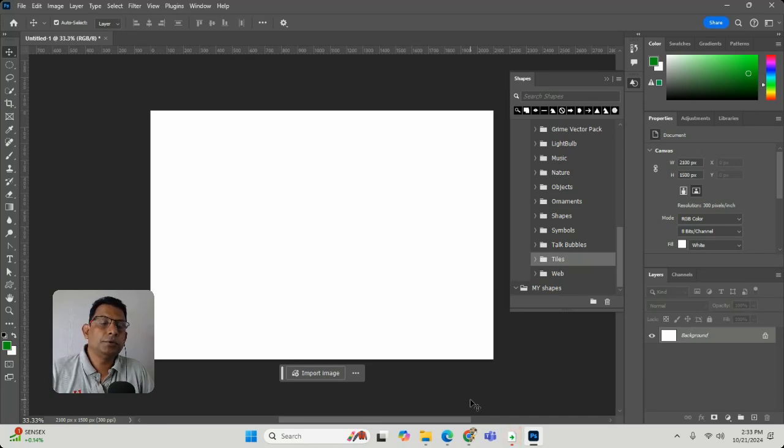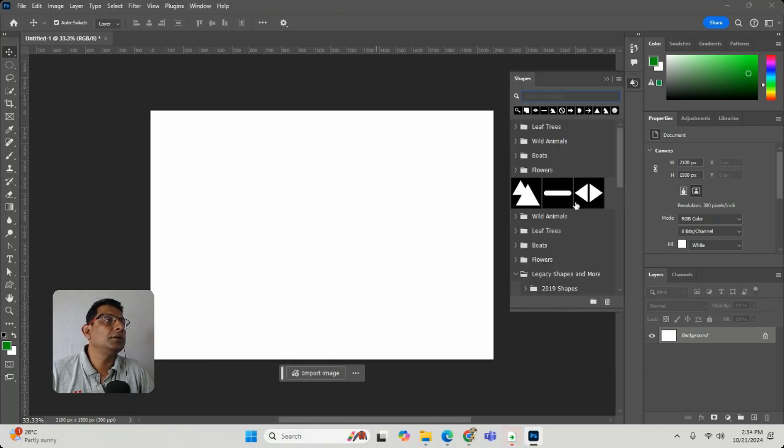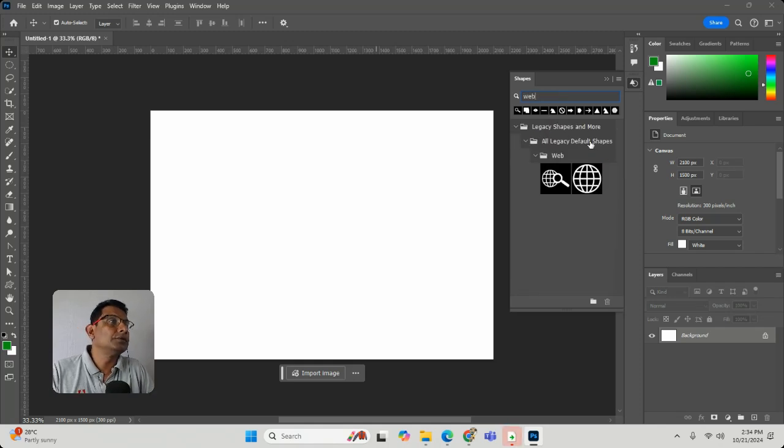Welcome to all. Now I am going to give a training about what is meant by shapes, custom shapes, and default shapes. When you go to the Shapes panel, under Window, you can see a lot of default shapes available. If you want web shapes, you can just type web, and web-based shapes will be available here. You can go through each and every shape.